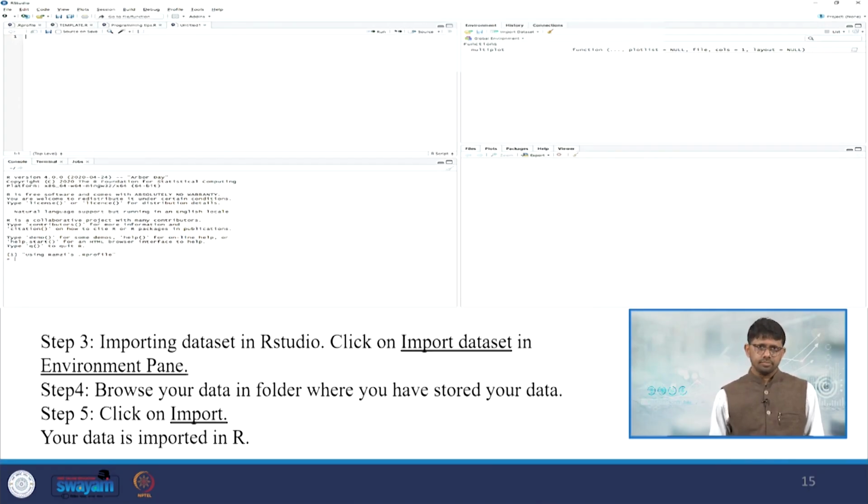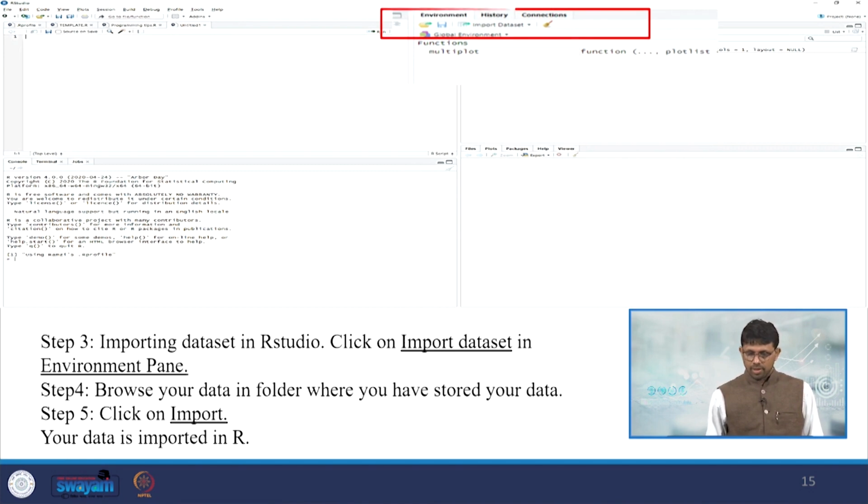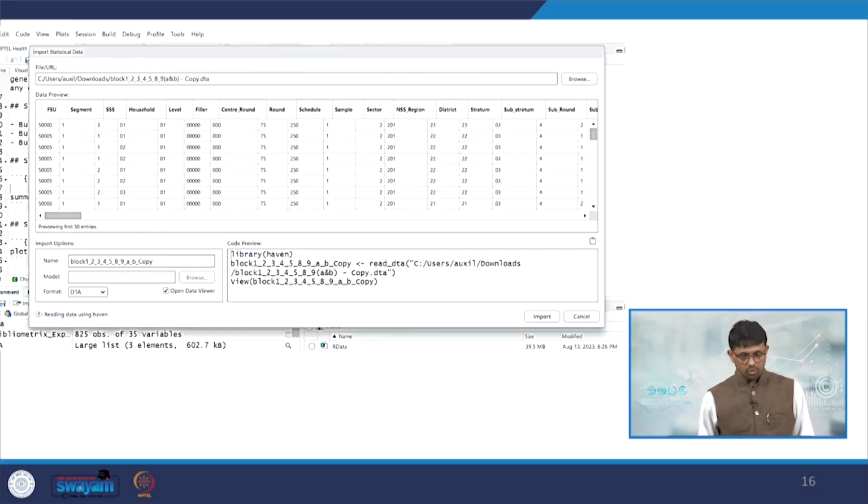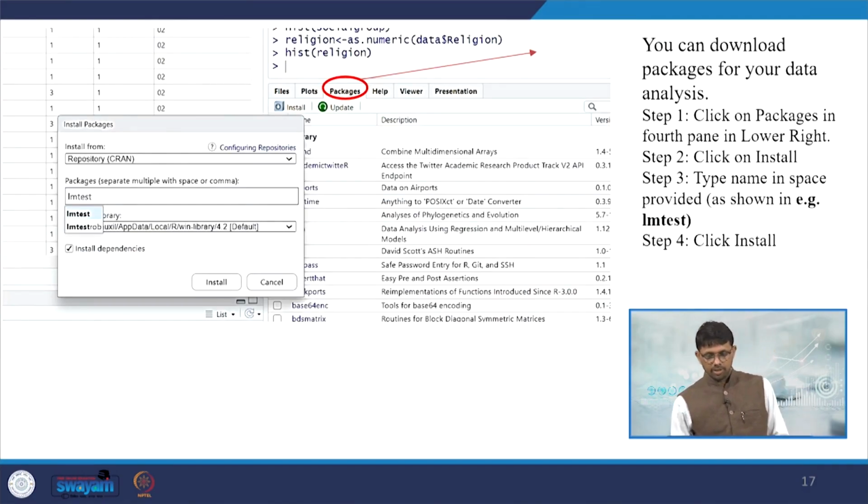Okay. Now, if you want to work with some databases, of course databases are required. So, how to import the database? In the environment pane, this is how we are just highlighting the environment pane. Okay, and then you browse your data. Browse option is there. Browse your folder where you might have stored your data, and you simply click on import. Once you import, your data is imported to R, and this is how it looks like.